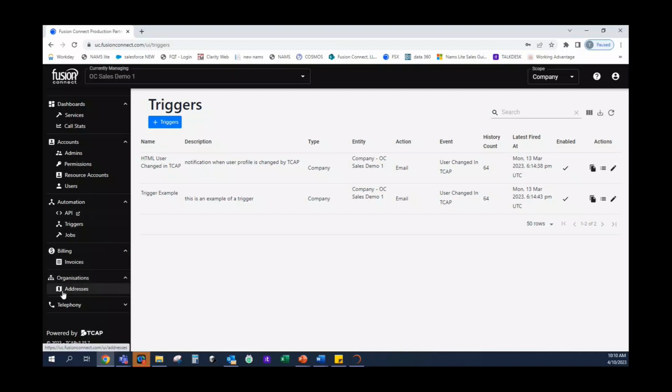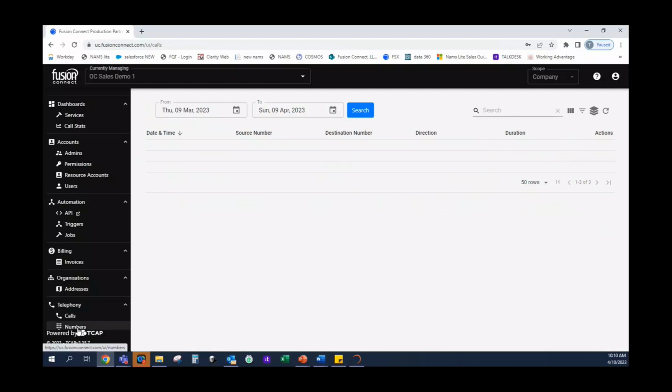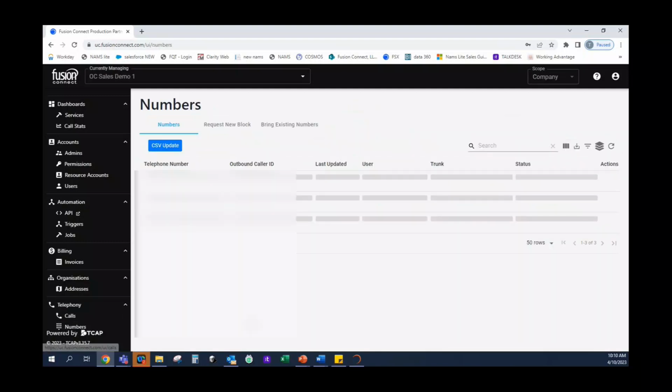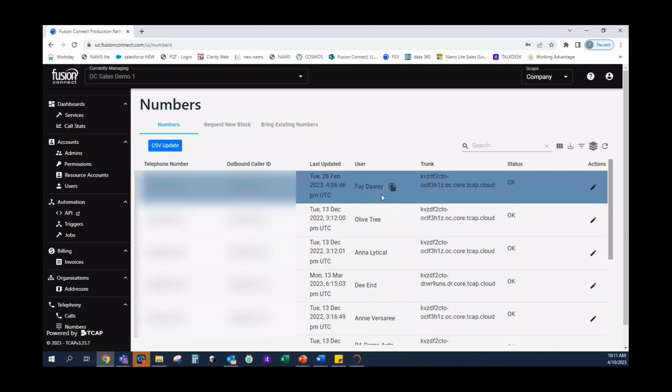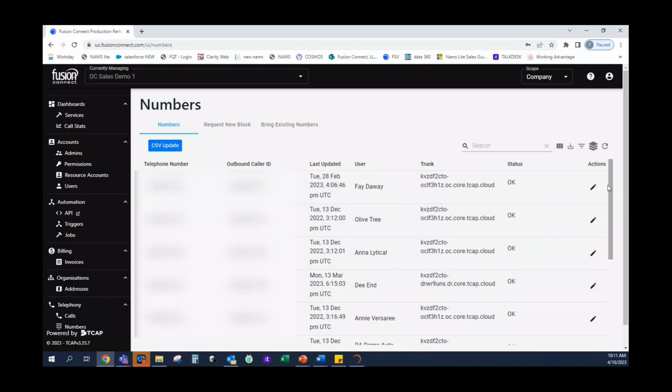Organizations, you could set certain addresses for E911 through the portal as well. And then the last category is telephony. And this will show you your calls and your numbers that you have either active or assigned on your account. So the numbers here, we could see there's a user Faye assigned to this number. If this is blank, that means that there's no one currently assigned to the number, and you could assign them right through this actions column down here.